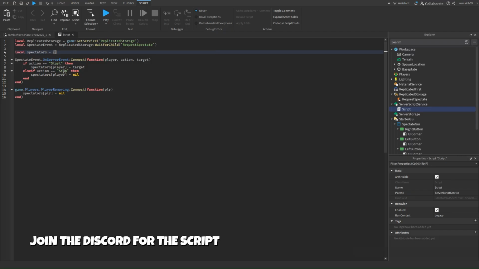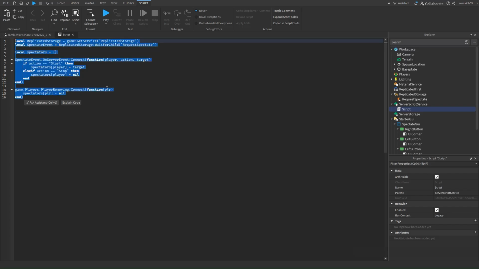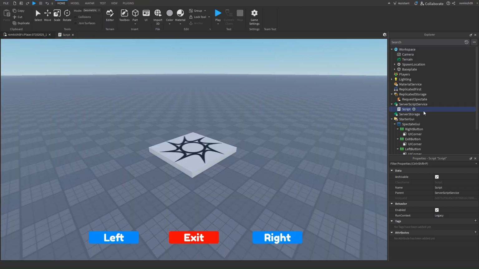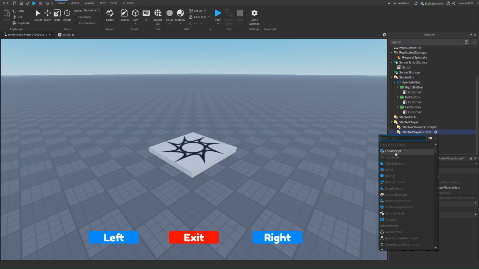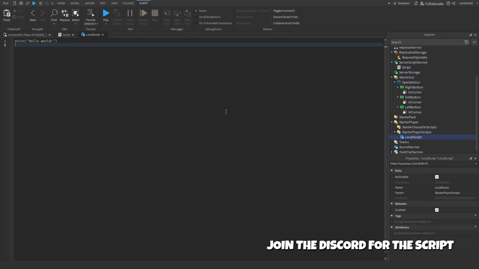And when a player sends stop, it clears the spectator status, and also it cleans up if a player leaves the game, removing them from the table to avoid any errors. So over here in the player removing, it sets the spectators player to nil, which basically just removes them from our table. This is it for our script. Now let's make a new script on starter player script. We're going to insert a local script, delete everything in here. I'm going to paste another script.